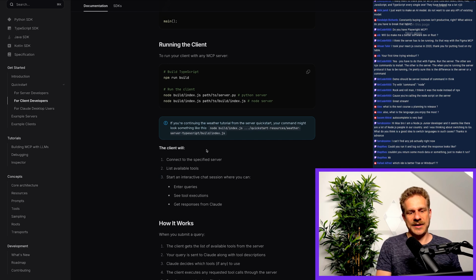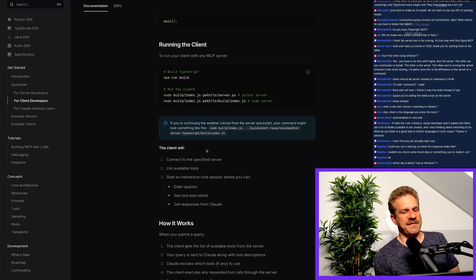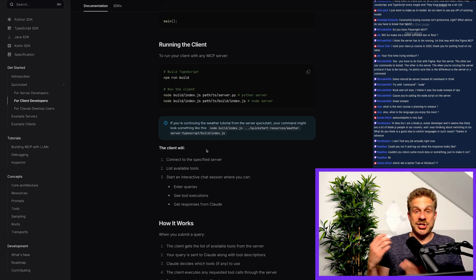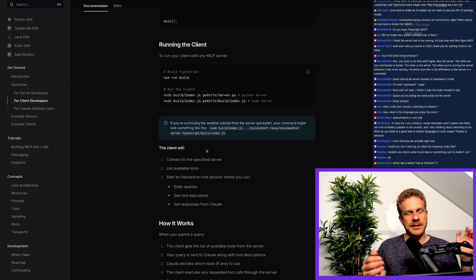Which IDE is better, Trae or Windsurf? I have not used the first one. I have barely heard of it. I read about it a couple of times, but I have not used it at all. And I actually just started using Windsurf yesterday. I used a lot of Cursor and still VS Code.